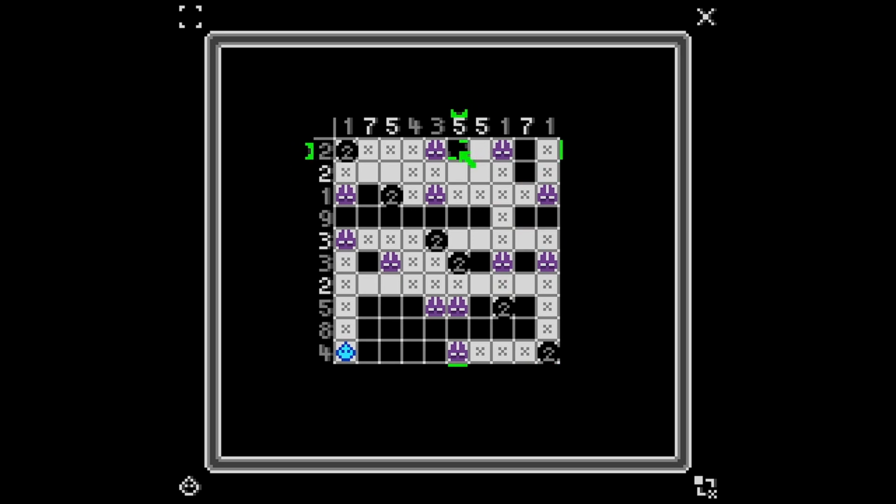This column can be filled in with walls. So now this is gray and so is this. That means these two are walls. This is gray. 2 more walls to place, and this is the final one.